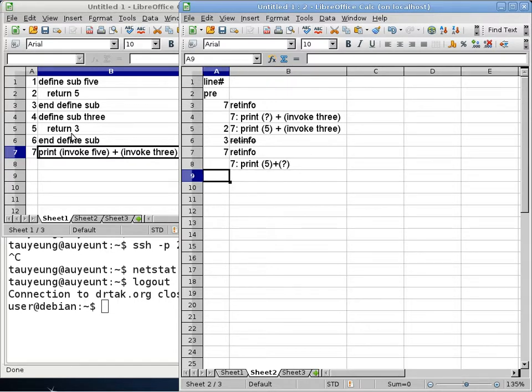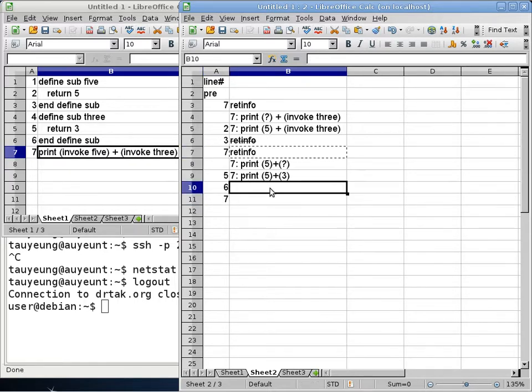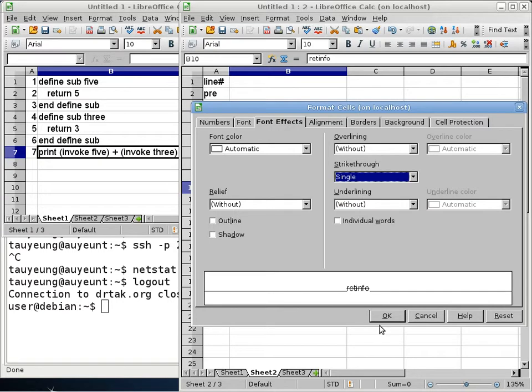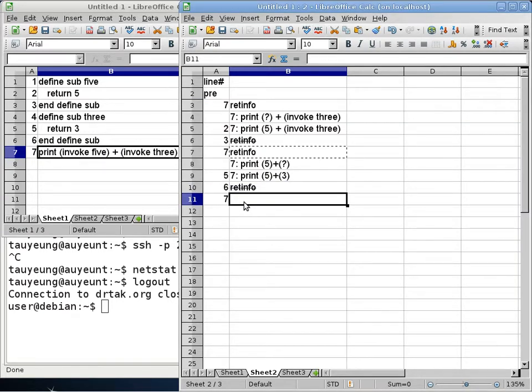Then we go into the subroutine starting on line 5. Line 5 is return 3, and all it does is copy and paste return info, and then change the question mark to the value that we are returning, which is 3 in this case, and we are done with the return statement. The execution of the return statement is just replacing the question mark with a specific value. Then we go to line 6, which is the end of the subroutine. We do exactly the same thing. We just say that we have to return to line 7 after this, and then we deallocate that column. So we just copy and paste the header of the column, and then change the strike out to single. And there we go. We have deallocated the column.